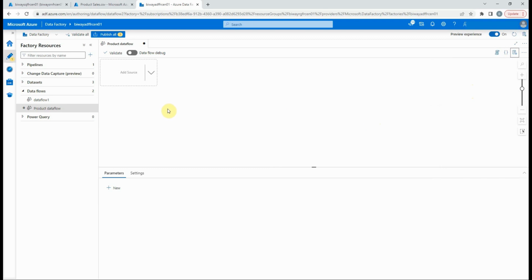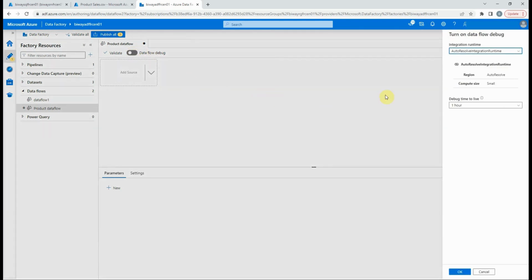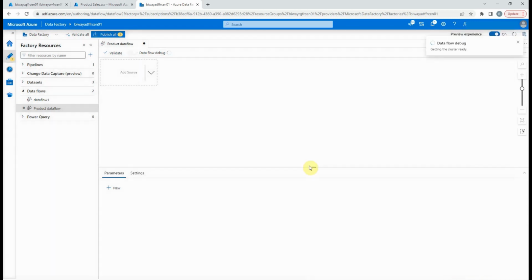Before we start adding transformations, it is recommended to turn on the data flow debug in the top of the canvas, because this debug mode will allow for interactive testing of transformation logic against a live Spark cluster. It can take some time to warm up, about 5 to 7 minutes. In the meantime, let's see what is our data source and destination.